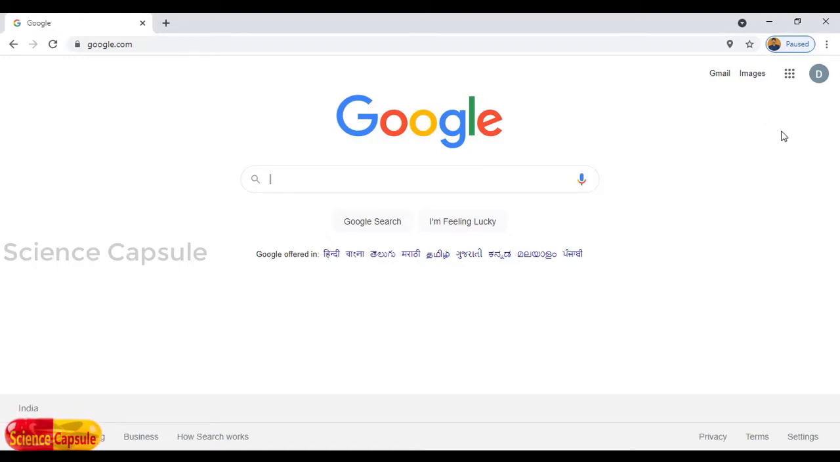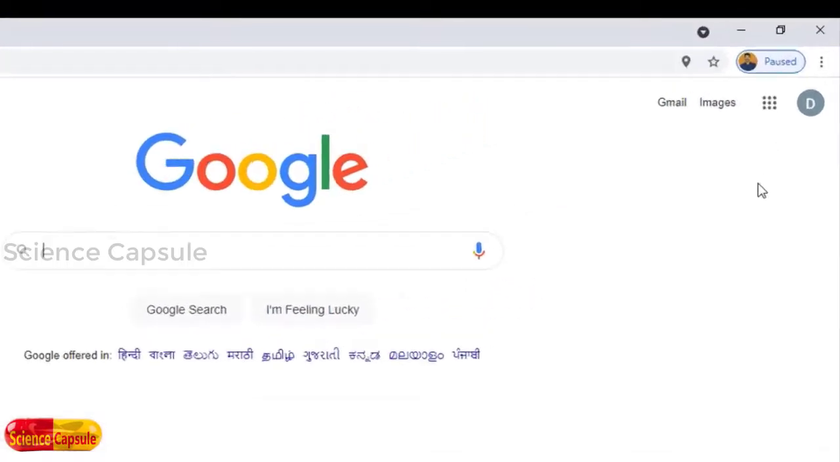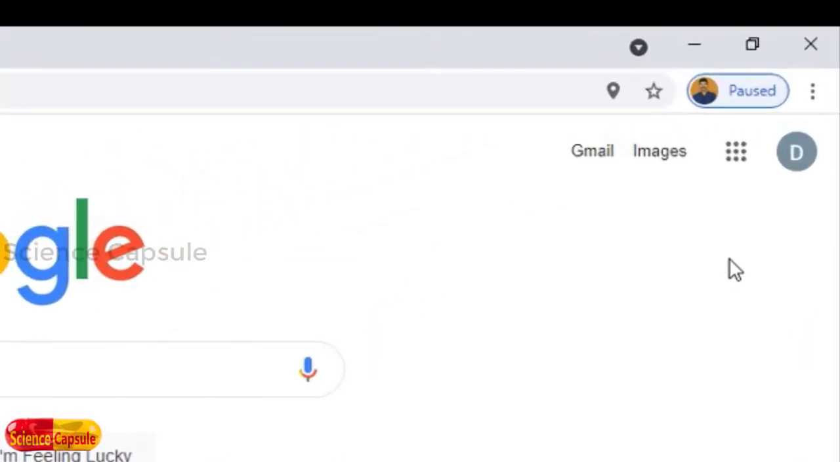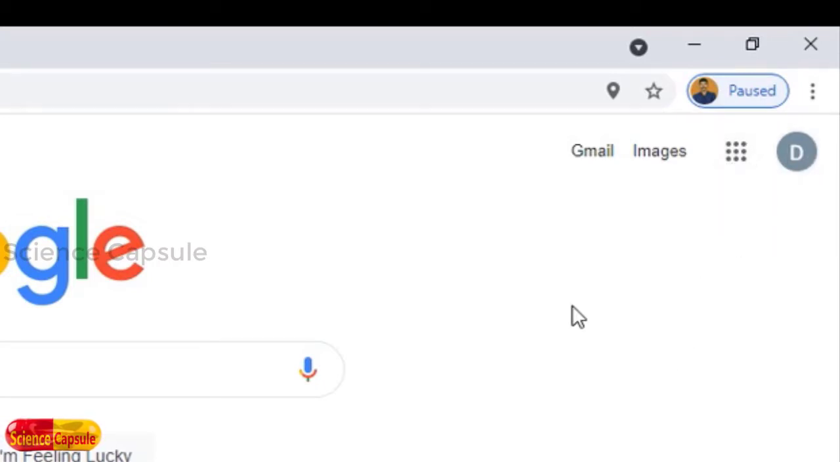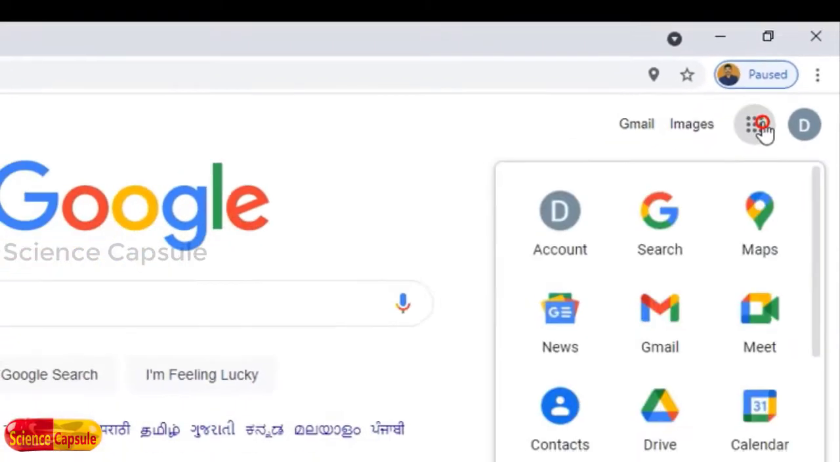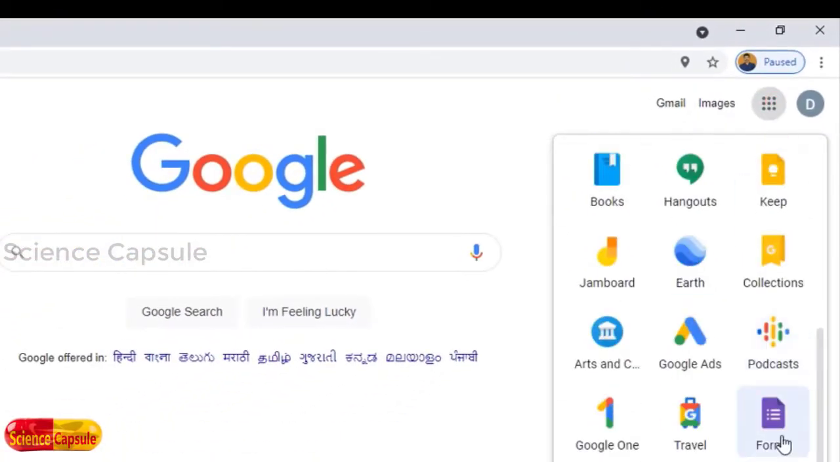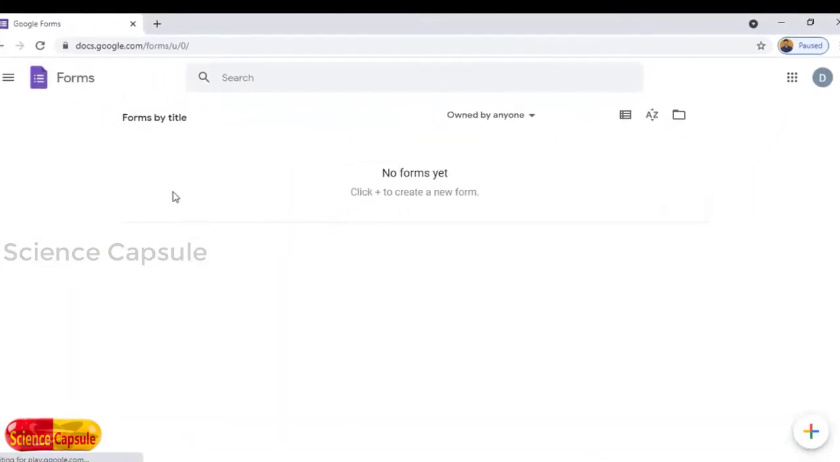I have already told you to always have a practice of logging in to Google before accessing its features. So we are logged in now. All the Google tools will be placed within these 9 dots. So click on the 9 dots and come here, Forms. So click on Forms. This is the environment when we click the Forms option. So it is blank here.